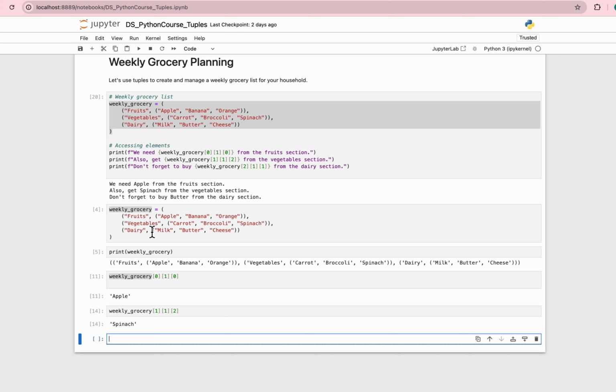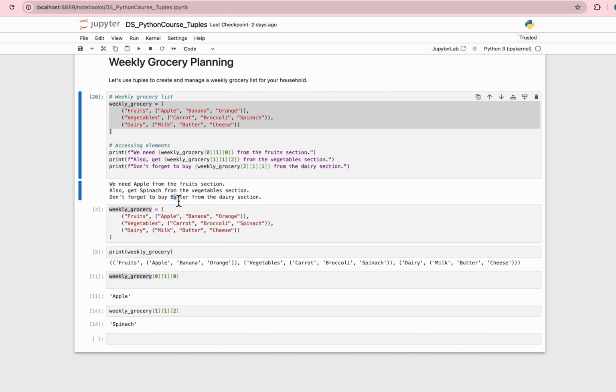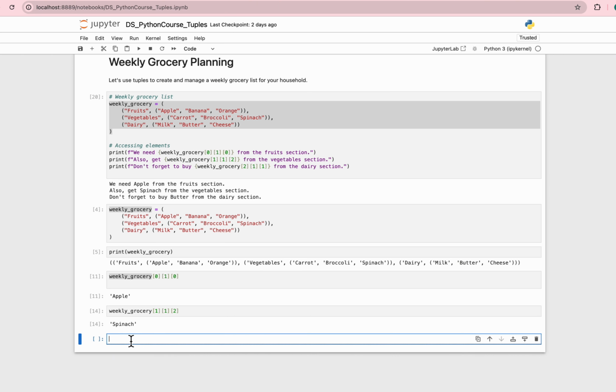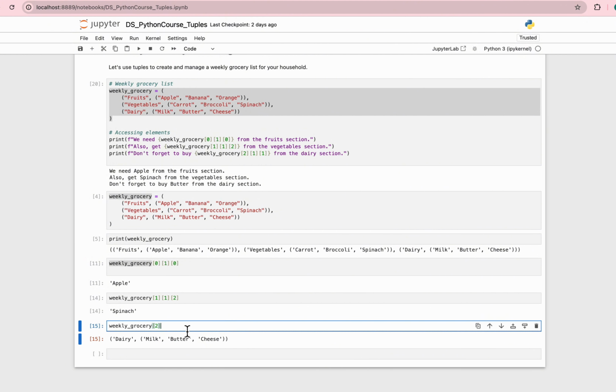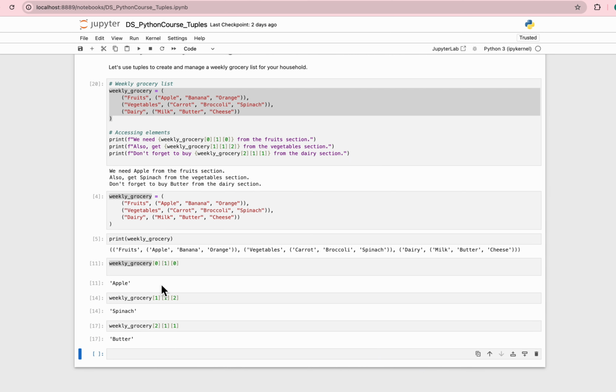Now let's solve the third one as well. We want butter from the dairy section. So first of all, we paste weekly grocery. Now we need to go to the dairy section. Dairy is at number 2, basically index number 2. Now if we print this, we get dairy, milk, butter, cheese, and we want butter. First of all we have this element, and then we have this element. So we need to choose the second one first. When we do 1, we are getting access to the elements of dairy. Now we need to get to the second one. So we will do again a 1, and once we do this, we get butter.